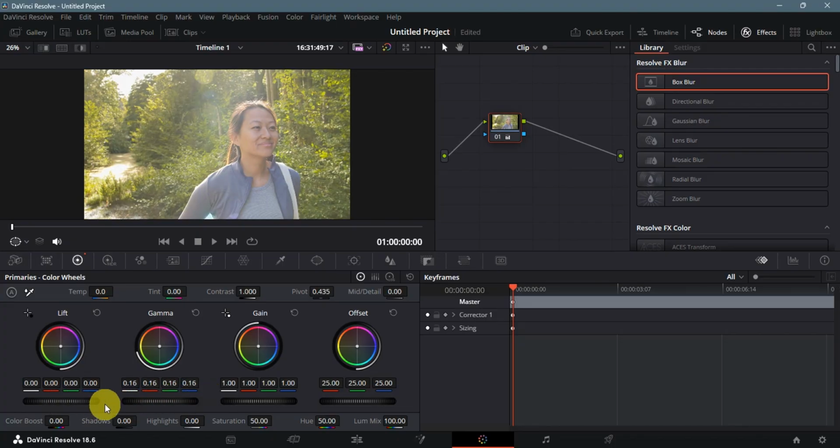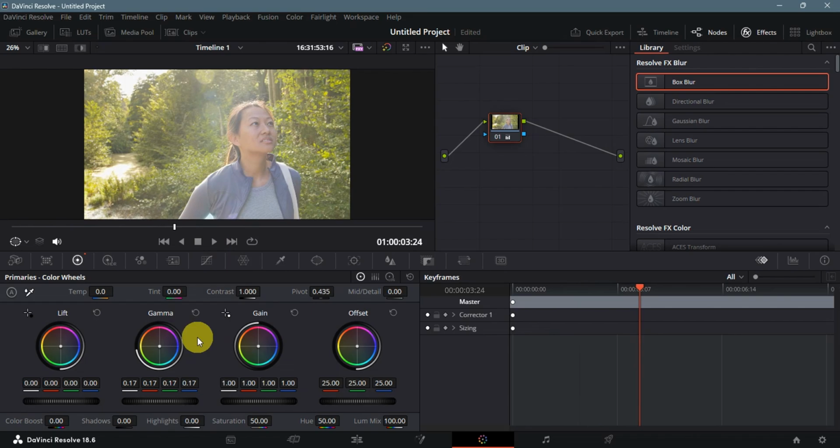So as you can see, the video is now brighter, and if you want to darken this, just go ahead and swipe to the left. And once you're satisfied with that, just do a quick preview of your video. And that is how easy you could brighten a video in DaVinci Resolve.